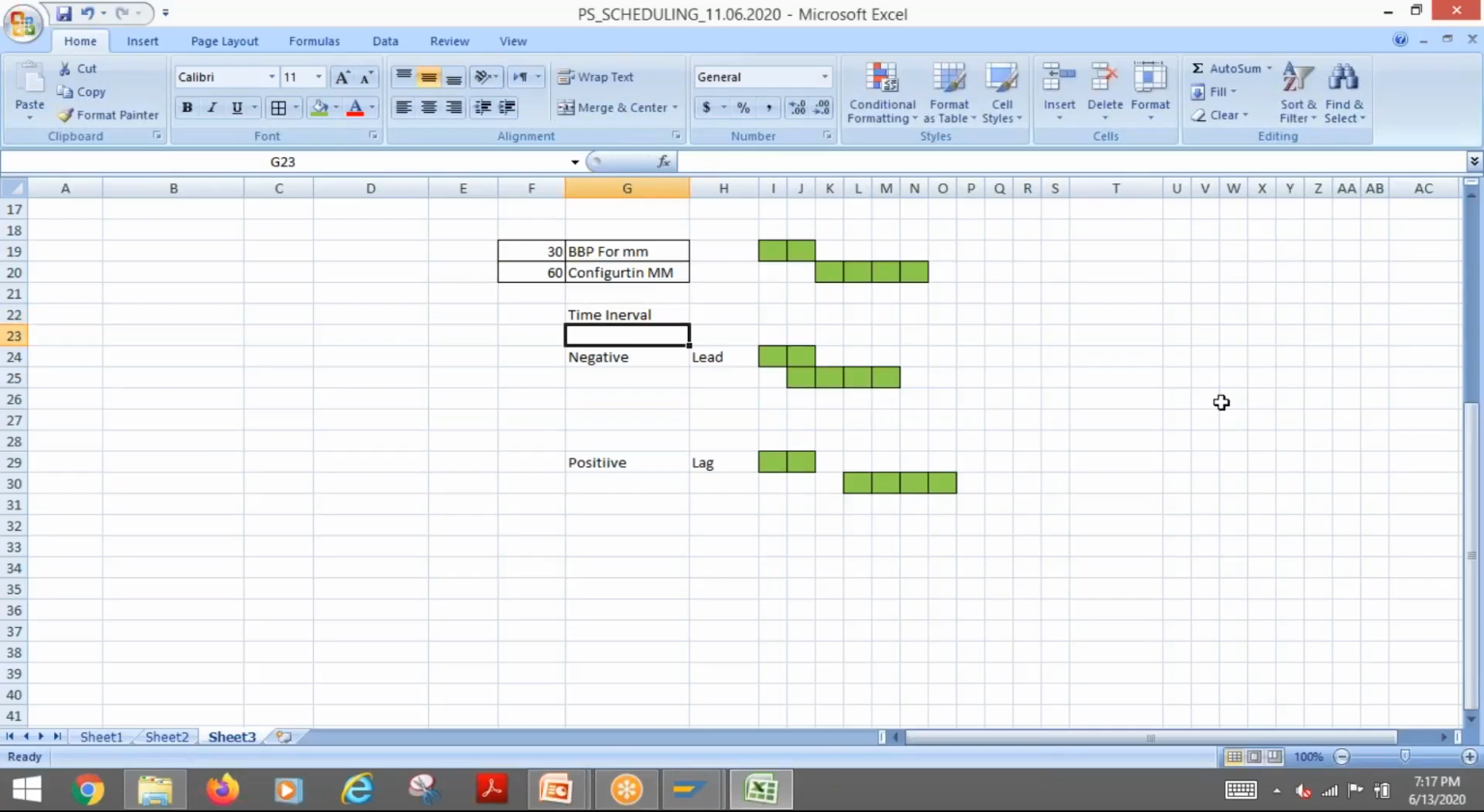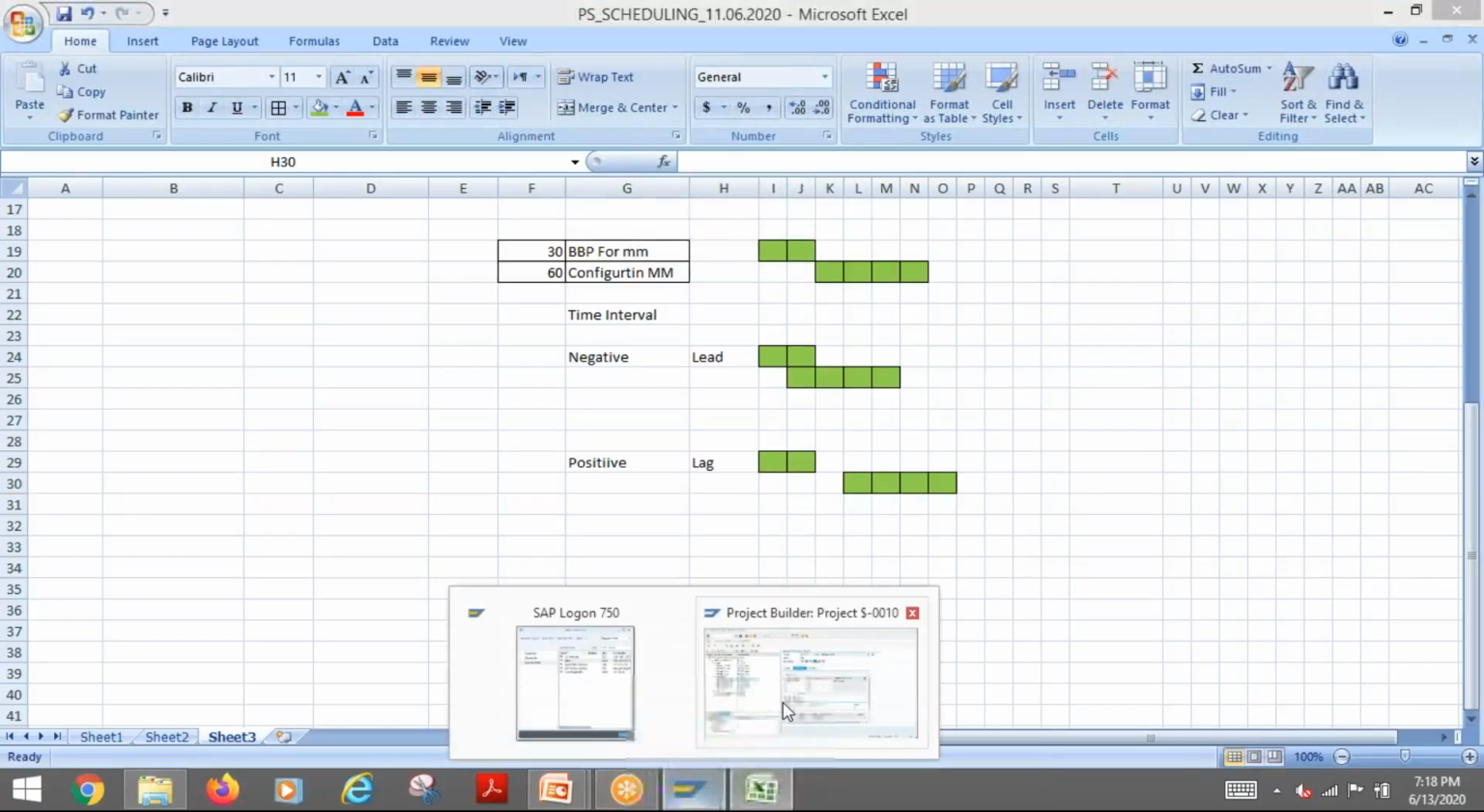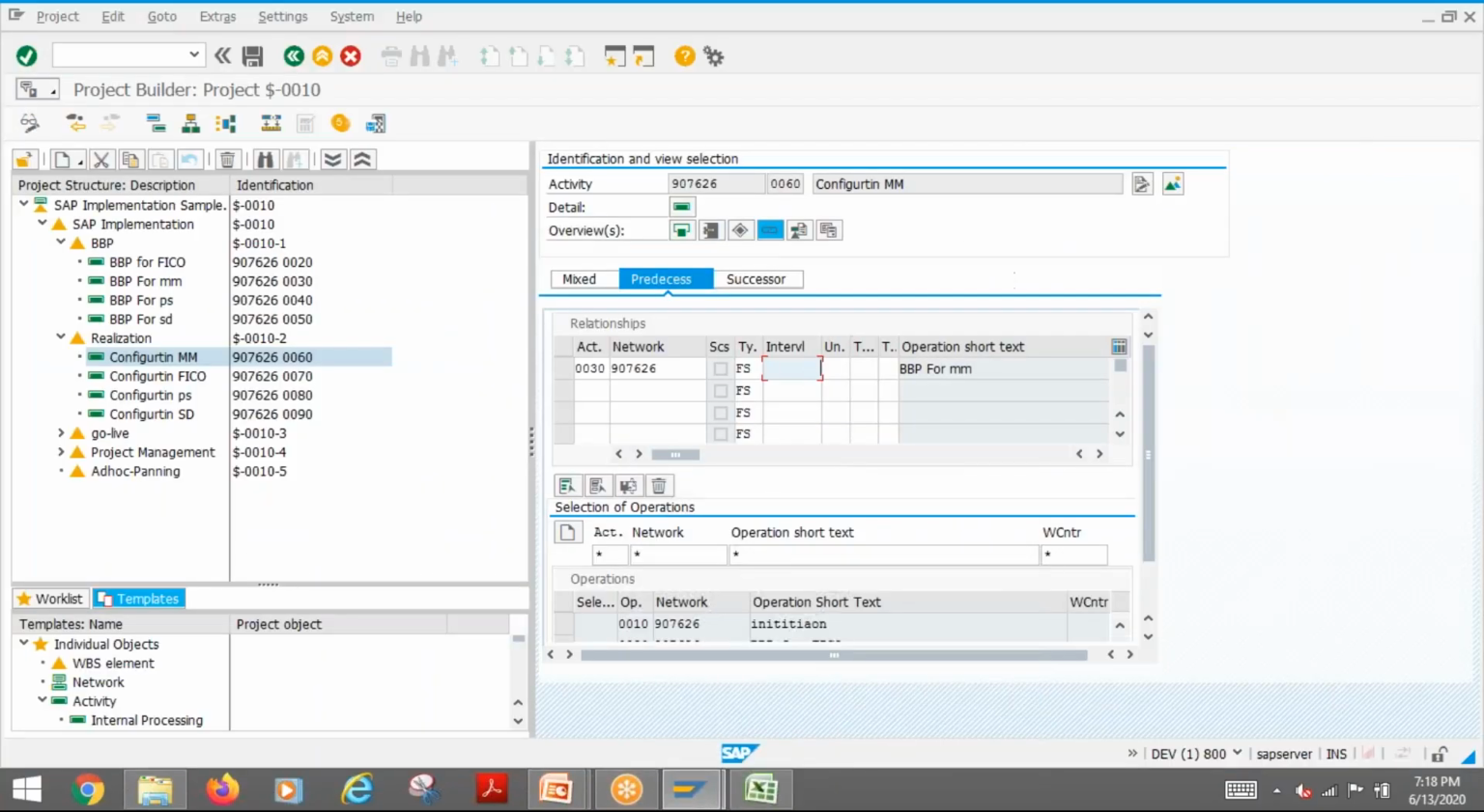So we can have a time interval. If you create a time interval and give a value, negative or positive: a negative value creates a lead, and a positive value creates a lag. That's what we call time intervals here. For example, if I want a 1 week lead, I will say -5 days. Then it will solve. I can do that.